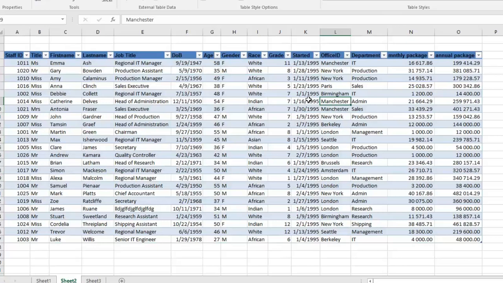But the beauty of this is I can add as much data at the bottom of this or even a column to the right, and it automatically expands. So if you had any formulas or pivot tables referring to this data set, it would automatically update to include the new data. So this is particularly valuable when you work with a lot of data.